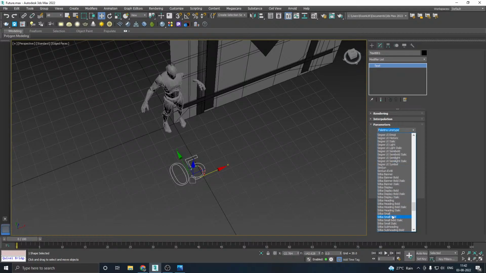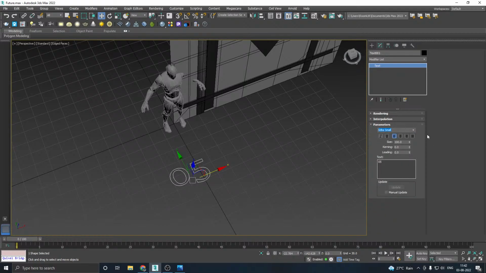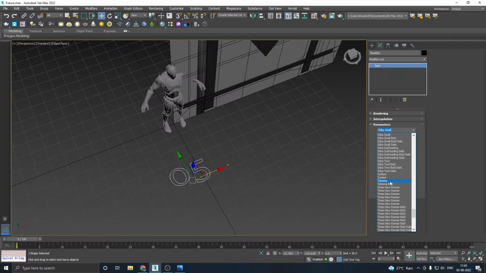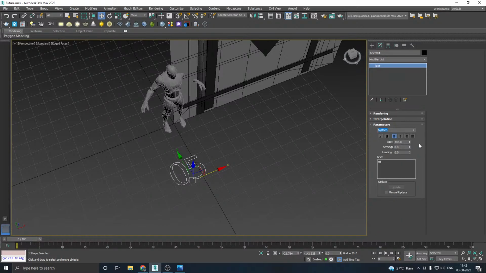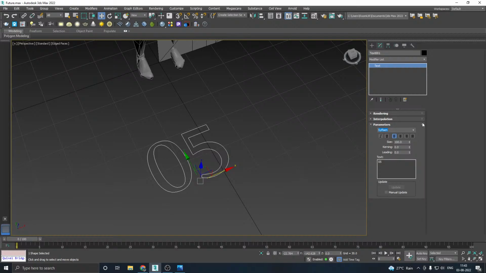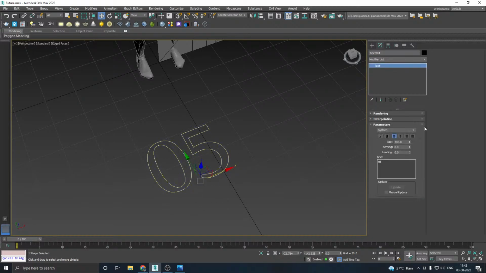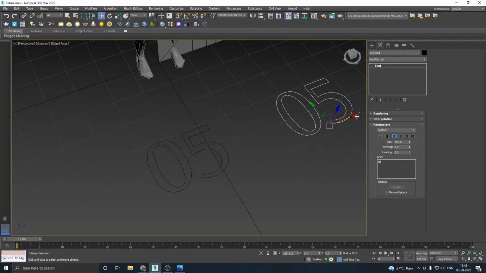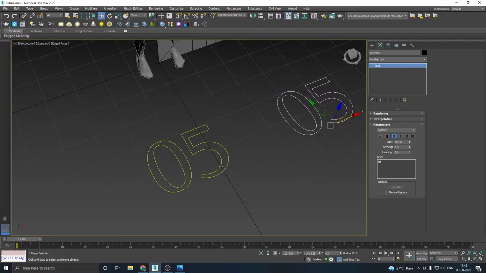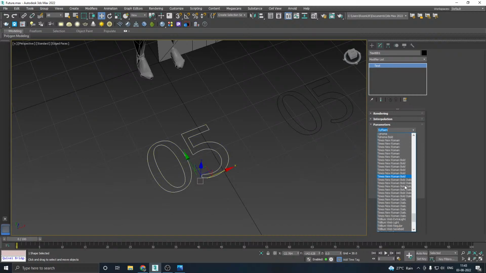Need to find some sci-fi types. Okay, I can use this one. Okay, wait. Now duplicate this font and try another font.